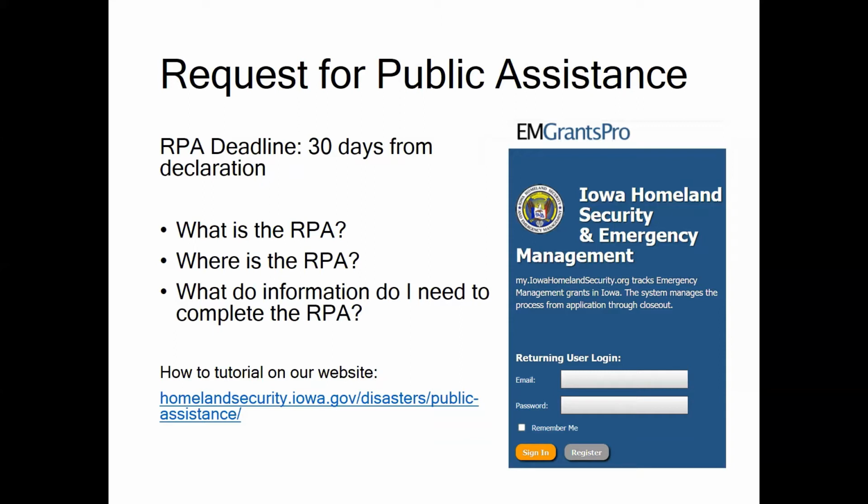If you're new to the system, you'll first need to register as a new user. You can find a full tutorial on how to register and submit an RPA on HSEMD's website. When completing the RPA, you'll need to verify organizational information, such as the legal name, FEIN number, organization type, address, etc. You'll also identify a primary point of contact, an alternate point of contact, and an authorized contact.